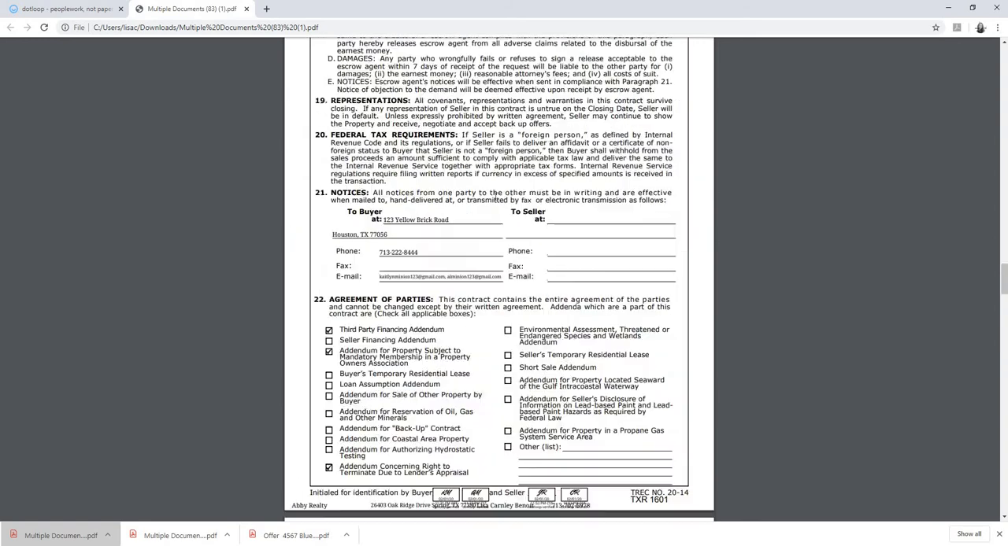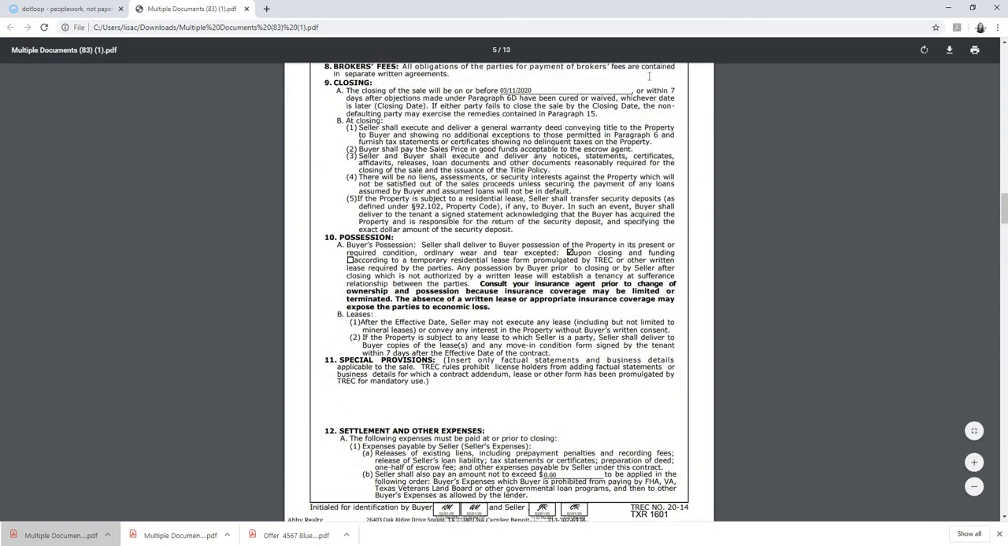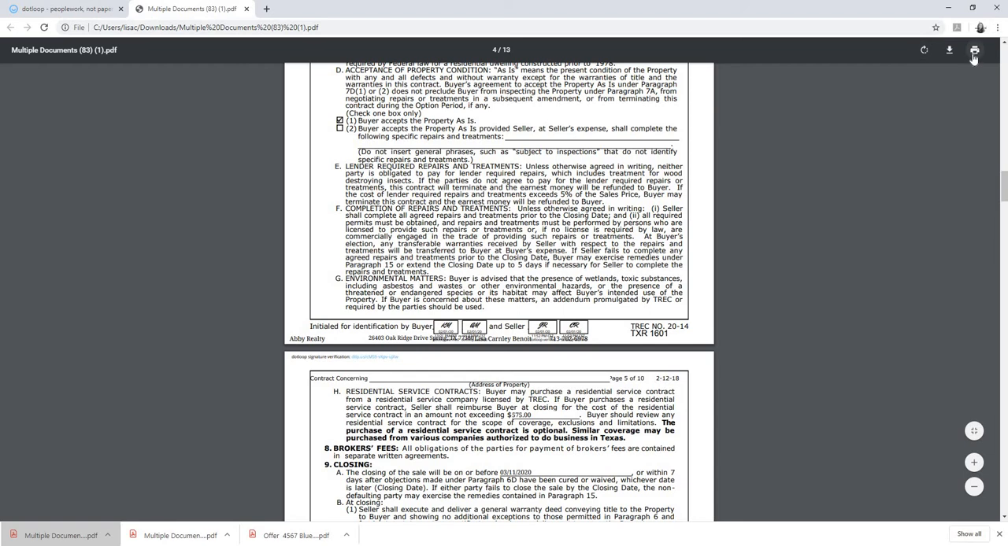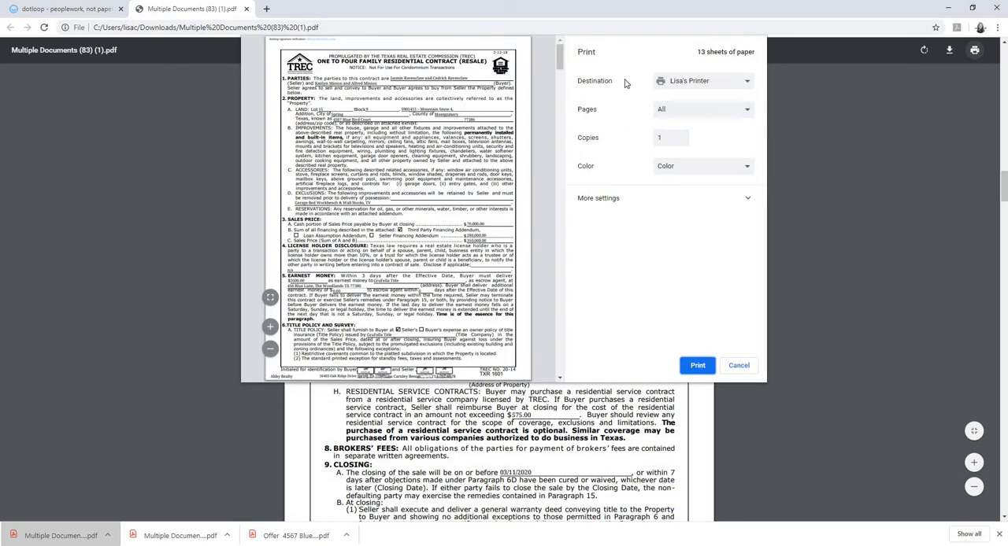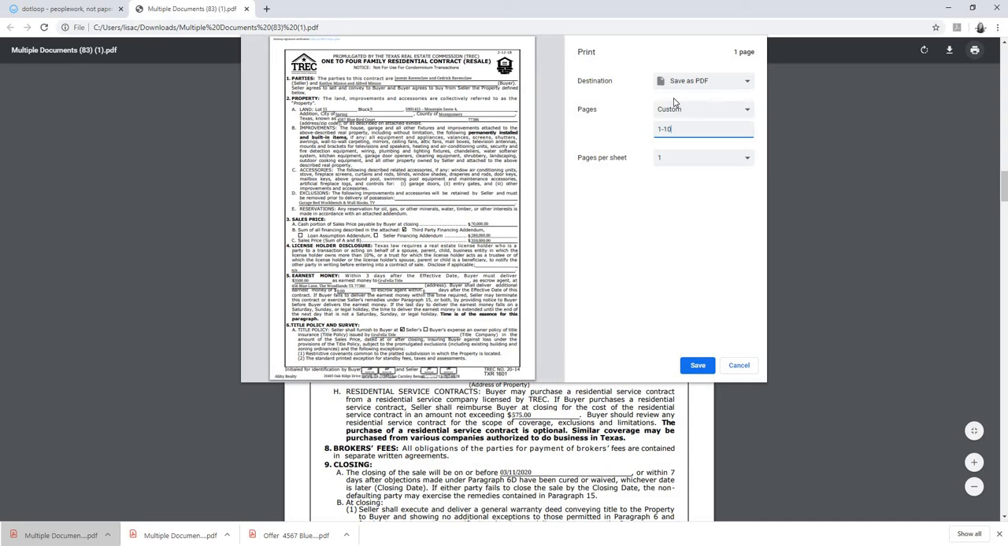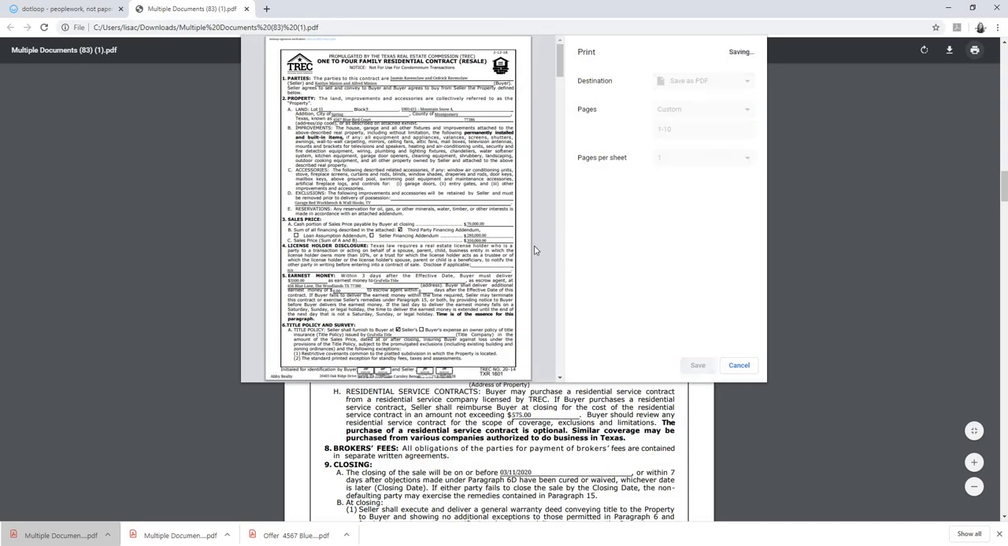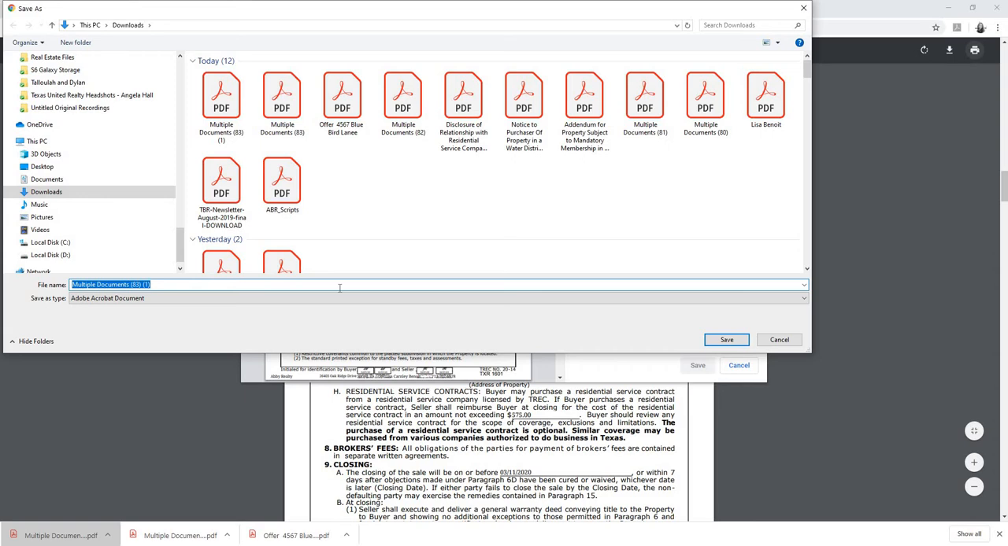So the first thing I'm going to do is split this document up. I'm going to go to my printer and save as PDF and split it up. So I know my contract is 10 pages. So I'm going to save it and I'm going to put contract, Bluebird.